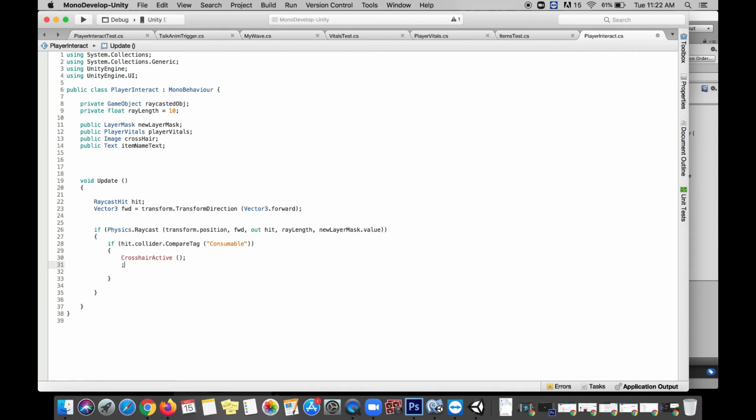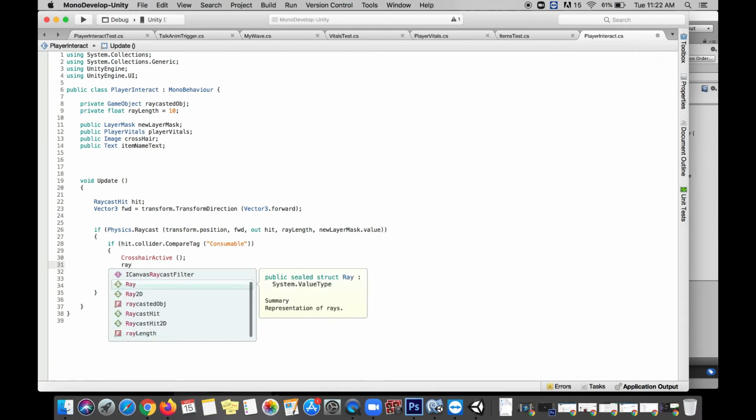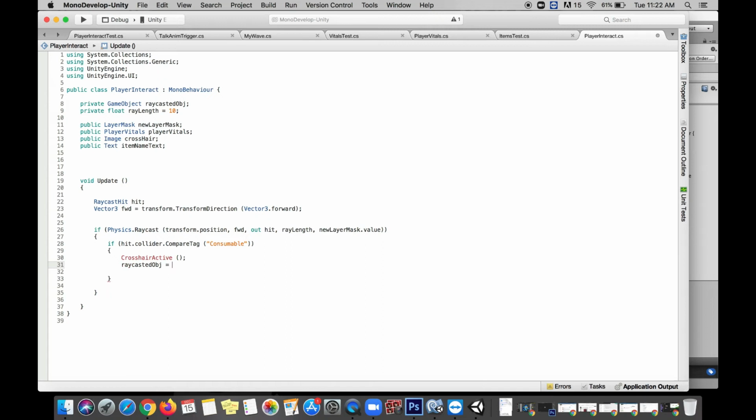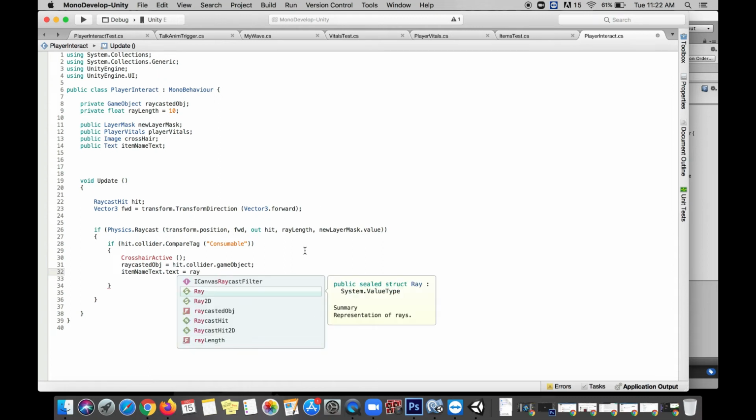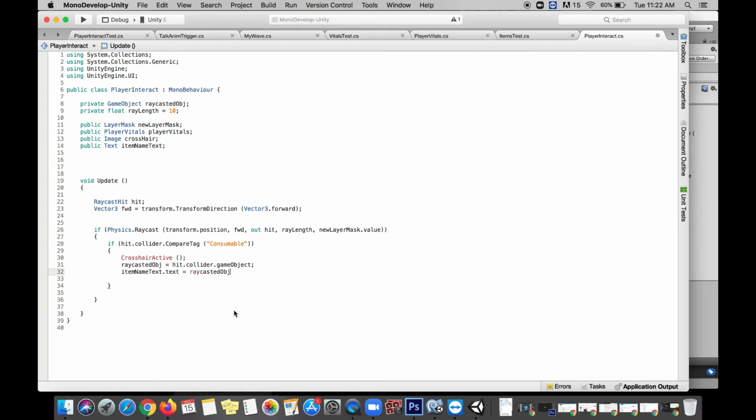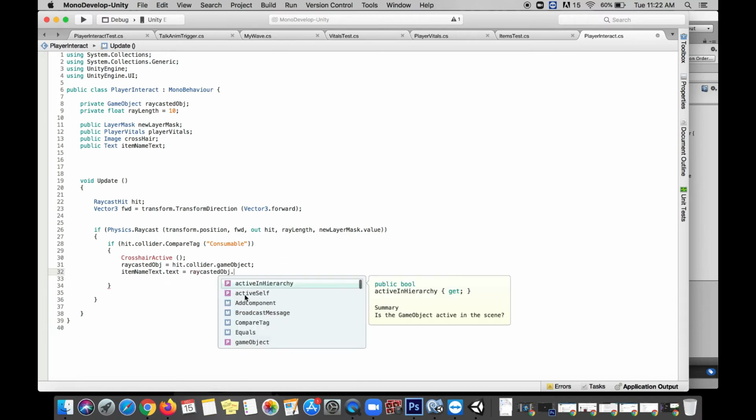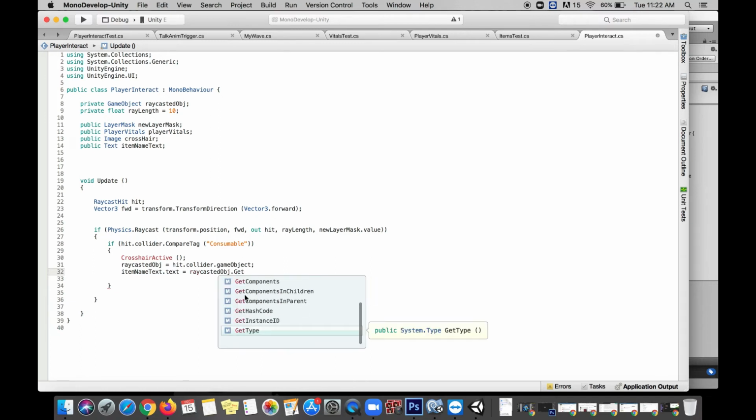Don't worry about it. We are also going to set raycasted object equals hit.collider.crosshair.gameObject, and then a semicolon. Next line, itemNameText.text will be equal to raycastedObj, or OBJ. Always remember this is abbreviated. raycastedObj.GetComponent.